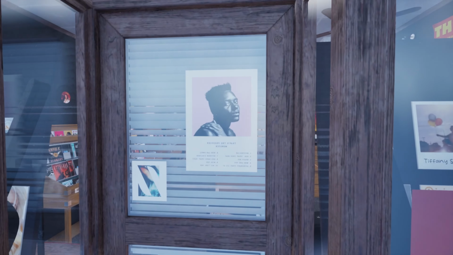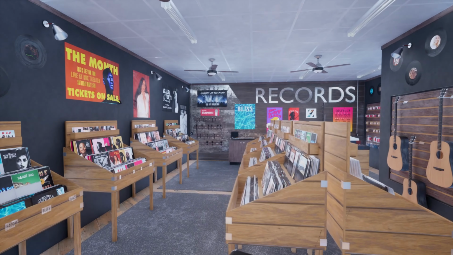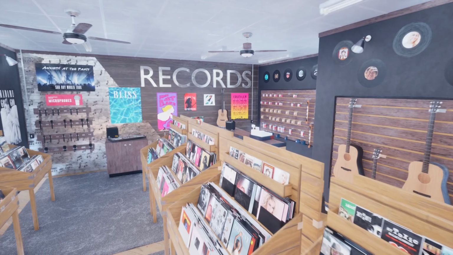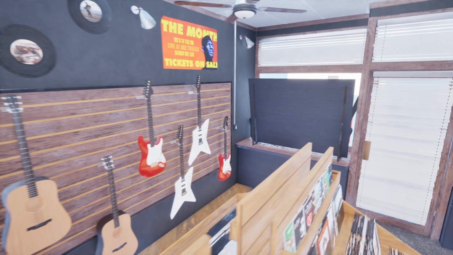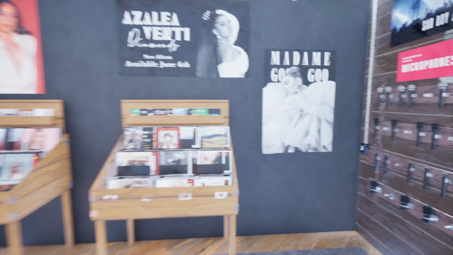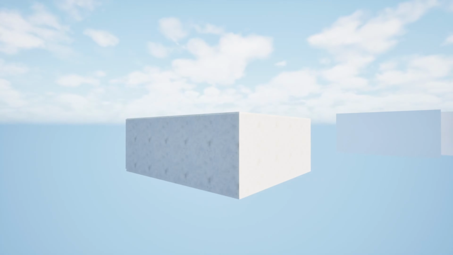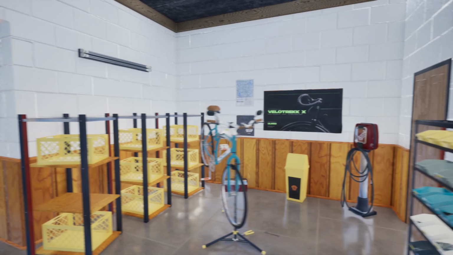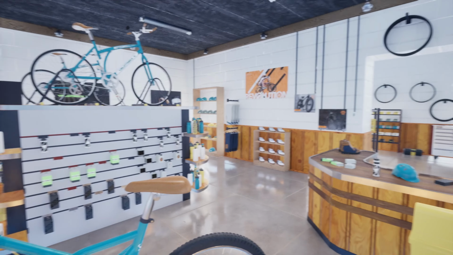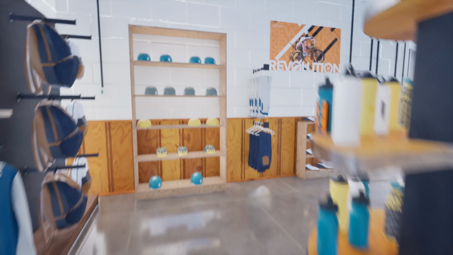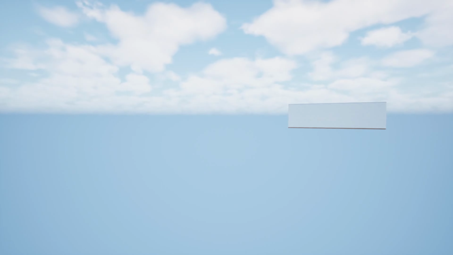Let's check out the next one. So this is more music themed. A bunch of vinyls, flickering walls, a record shop because it says records, a bunch of instruments, an amp, and yeah, let's take a look at the next. So this is a bike shop. Okay, pretty cool. Tons of bikes. Make your realistic simulator here. Some water bottles, clothes, shoes, merch, and so on.